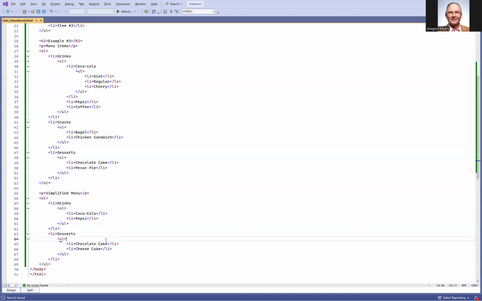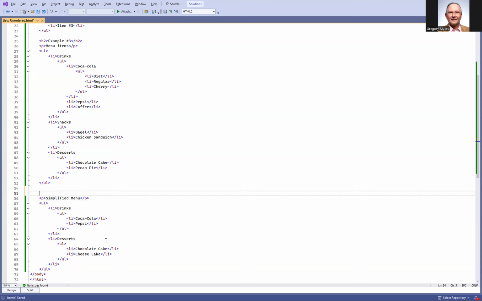So we'll go ahead and add in another H2 tag right above our simplified menu. So this is going to be our example number 4. And then what I'd like to do is inside of each of the list items, I would like to include an image of the given product.